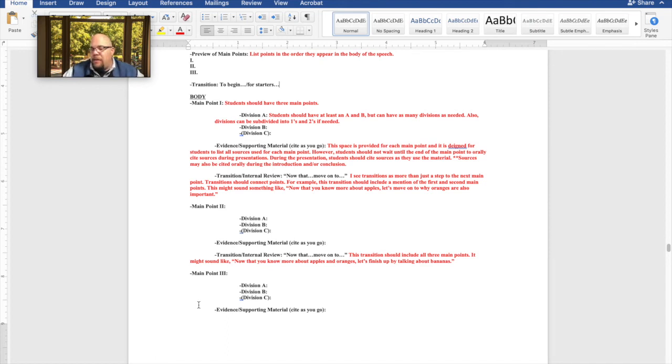Then on each of these main points, you'll see a spot for evidence or supporting material, and then cite as you go. So as you already know, you're going to need to find the appropriate types and number of sources. I put this in here just for basically a placeholder. So if you know that your journal source is going to go with main point 1, and a source from the New York Times is going with number 2, and a source from some other place is going with number 3, you might list those in your evidence area here.